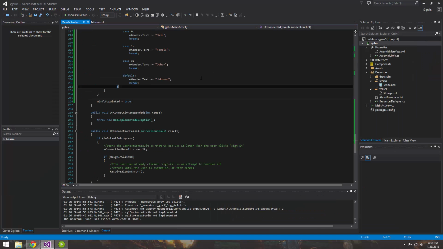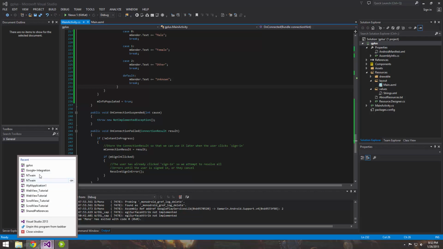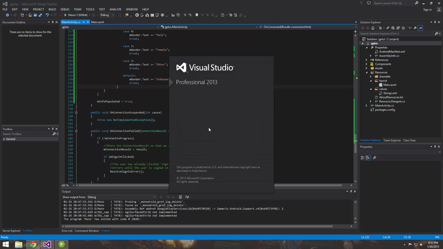Okay, so the first thing we want to do, guys, is start a new project. So I'm going to start a new instance of Visual Studio, and we're going to start a brand new project from scratch, okay?